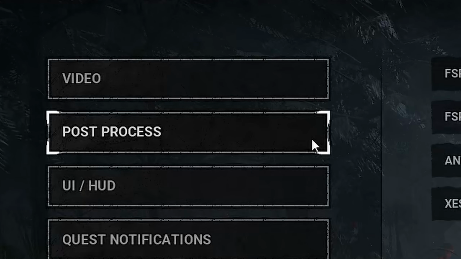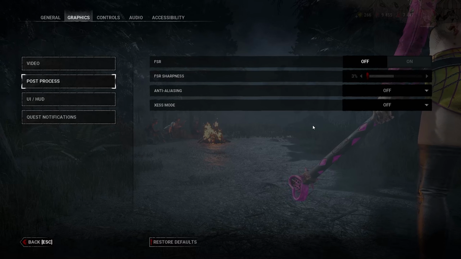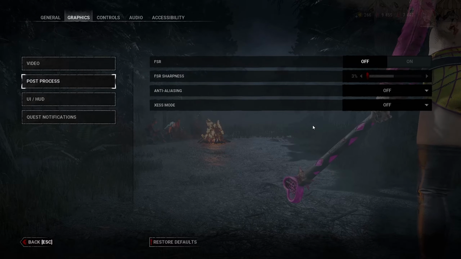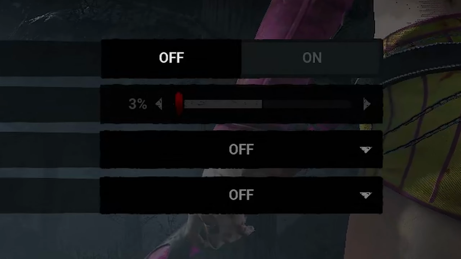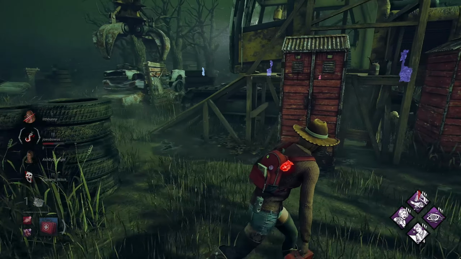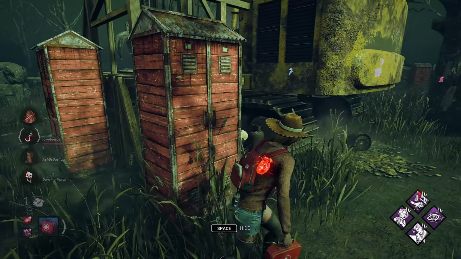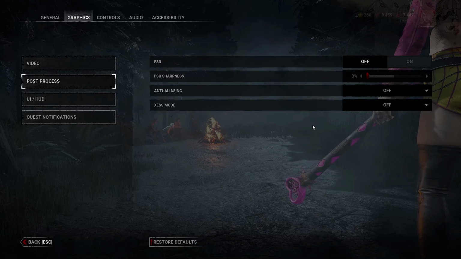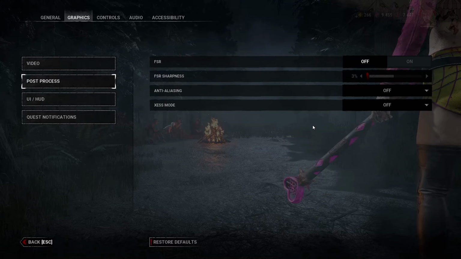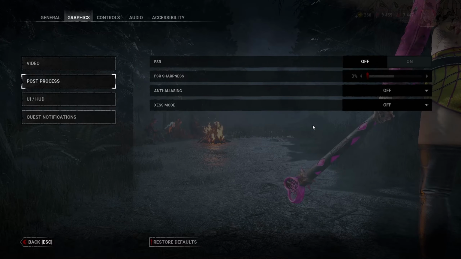Next, under post-processing, this is where most of the controversy comes for DVD settings. I personally have all of these settings off. I find it to be a lot crispier and sharper, but some people like anti-aliasing, some people like XeSS mode. Play around, see what you like, turn it off and on, see if you prefer it or not.